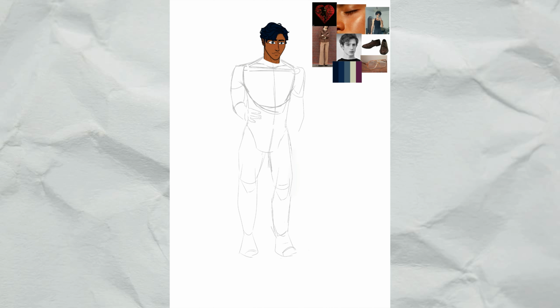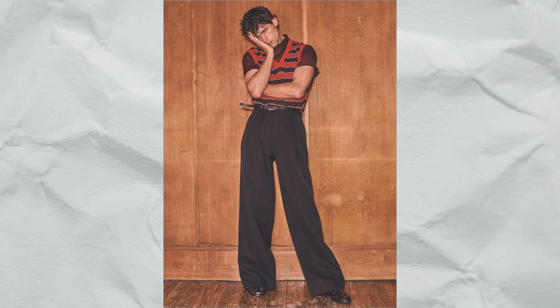When I was making his outfit, I just wanted to say I had so much trouble drawing Spencer in general, but this outfit was just not it. So yeah, I changed it. Thank you.